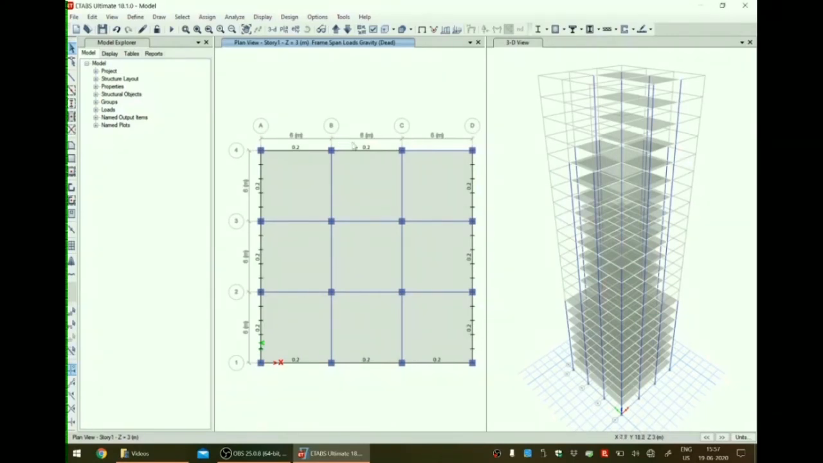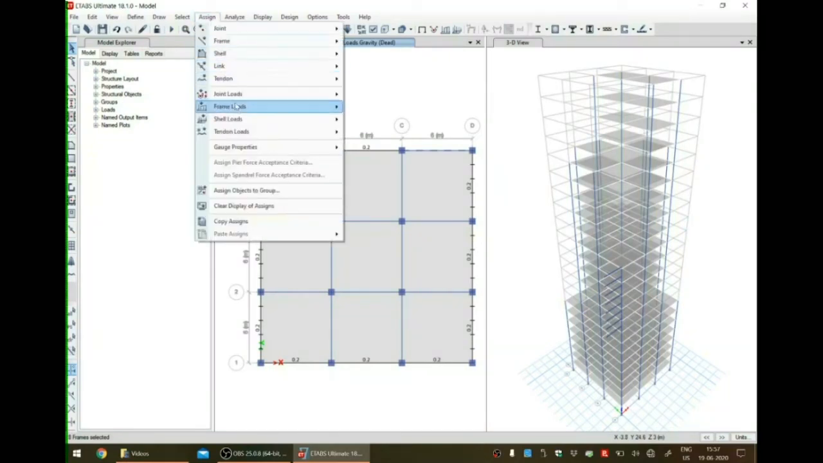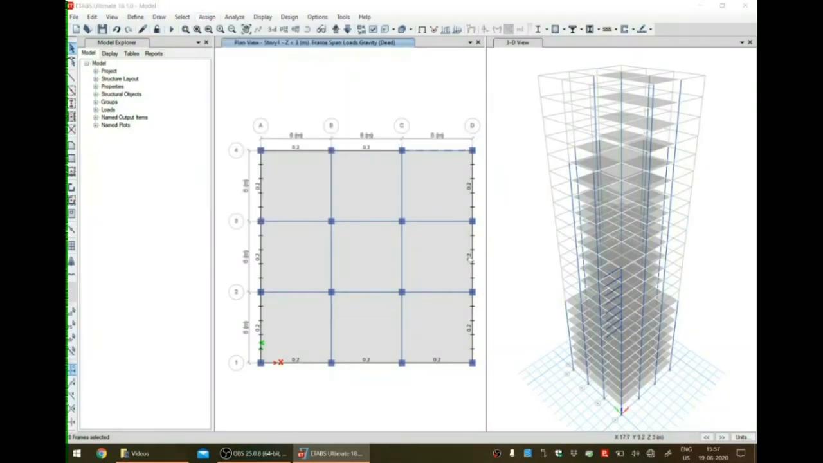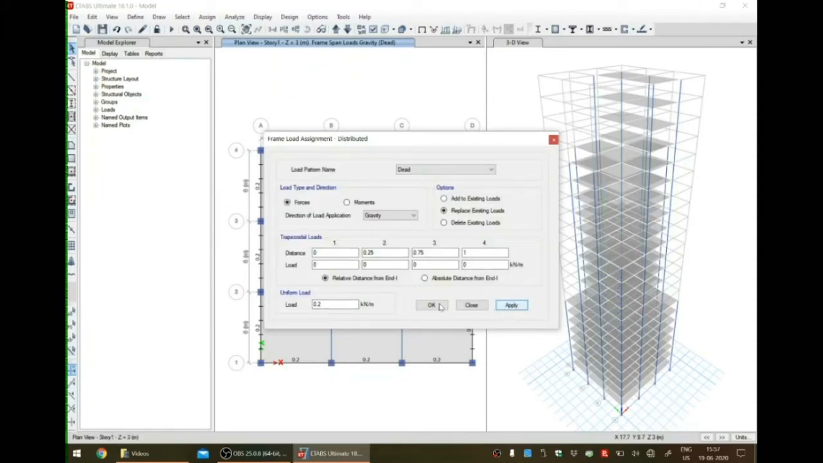I think one number is missing. Let us keep that as well. Okay.